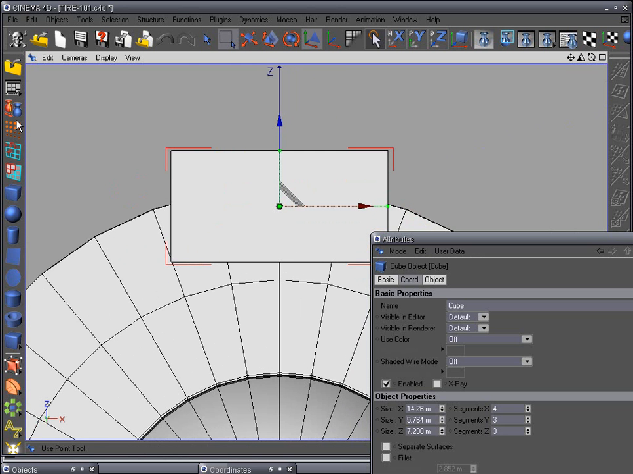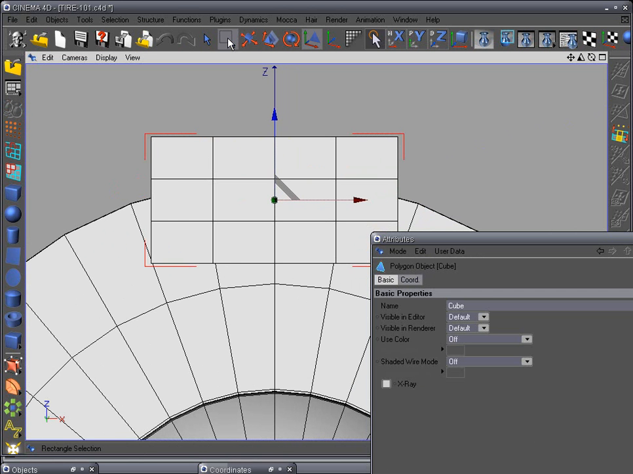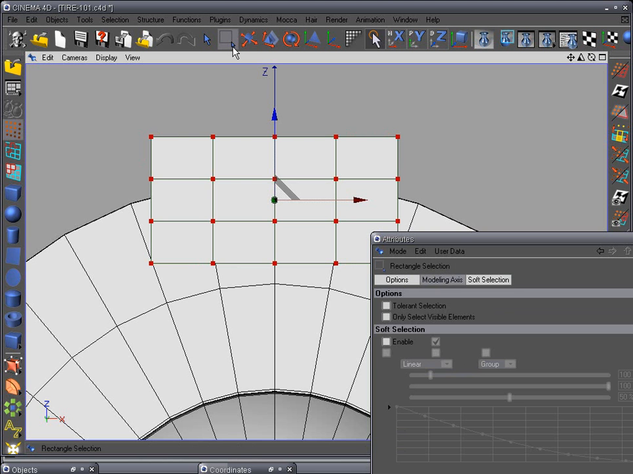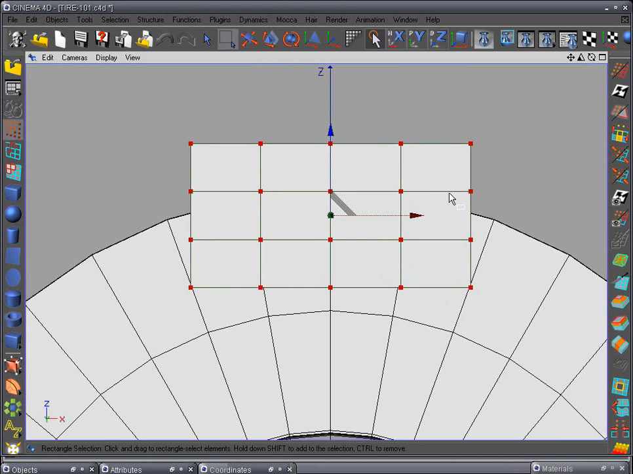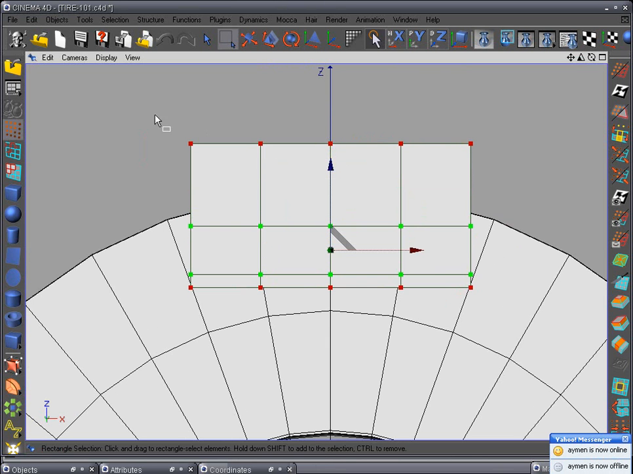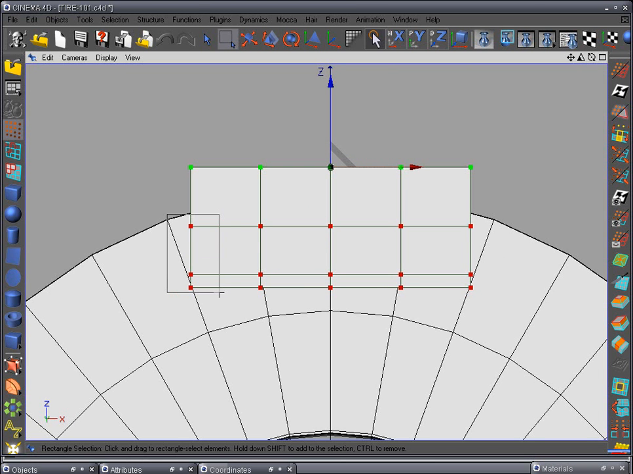And go ahead and push make editable, and then go to points, loop selection. Make sure that the only select visible elements is unchecked. Downsize that. Grab this one, and this will grab that whole row right there. Pull it this way a little bit. I'm going to grab these, pull them this way a little bit. Then you want to take these outside ones and these outside points. You want to scale them.